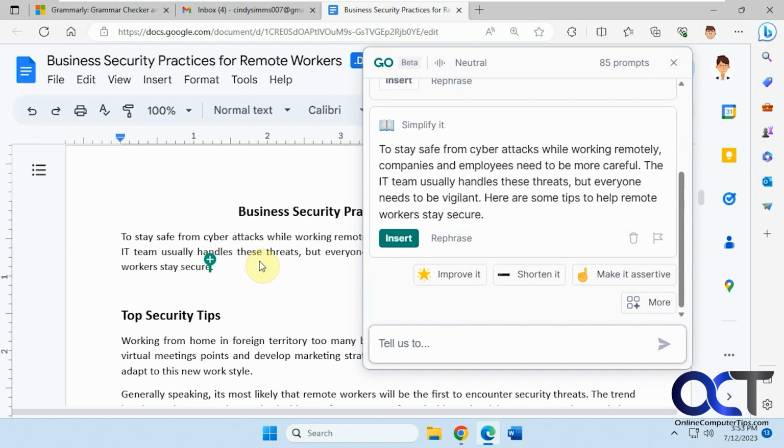All right, so like I said, you could use this for grammar corrections. Of course, Google Docs will have its own corrections as well, but if you like Grammarly, if you like the way it works, or if you want to get a second opinion, I like to sometimes use both just to see what each one says.